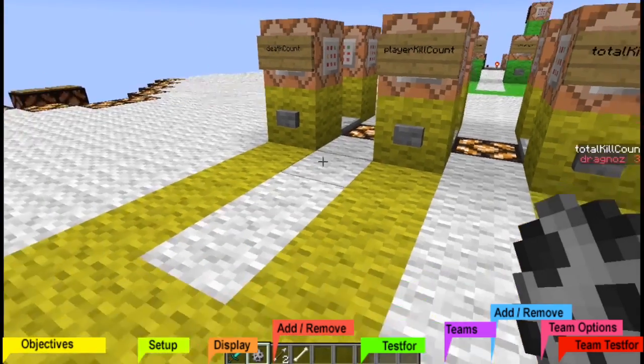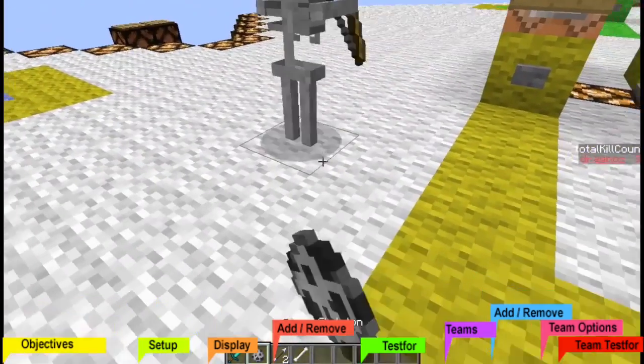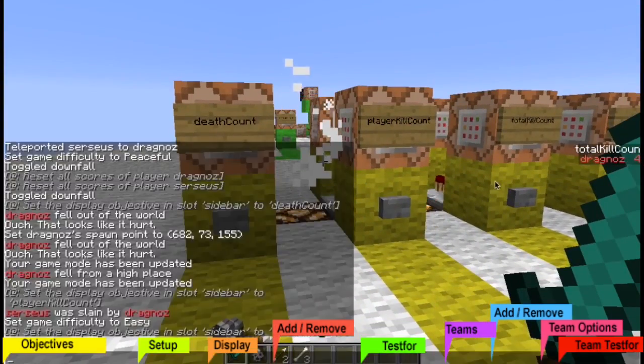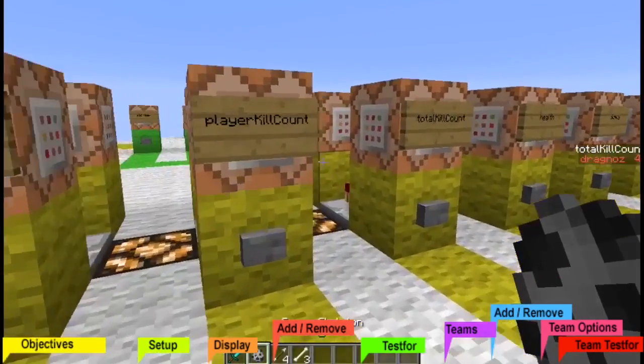So even though it wasn't actually turned on, it was running in the background because I was playing with it before. So if I now kill the skeleton, you'll see my total kill count has gone up to 4. Okay, so that's kind of useful.